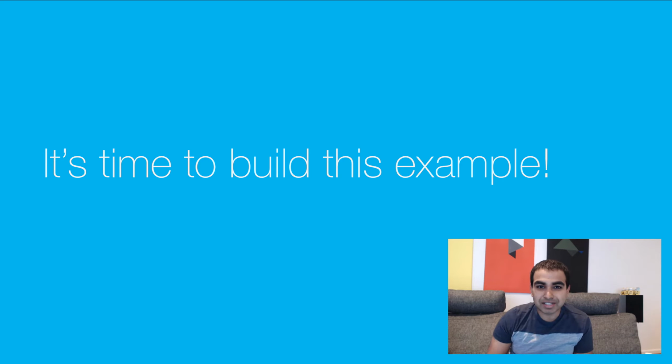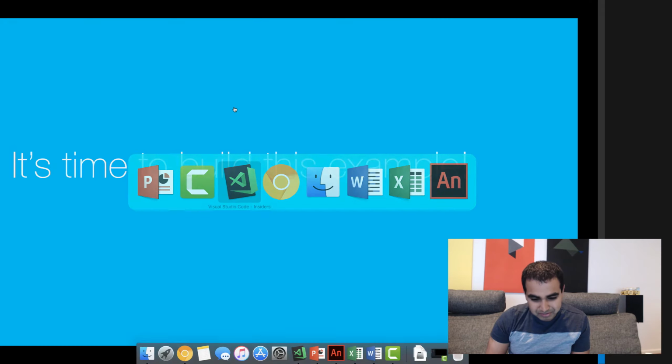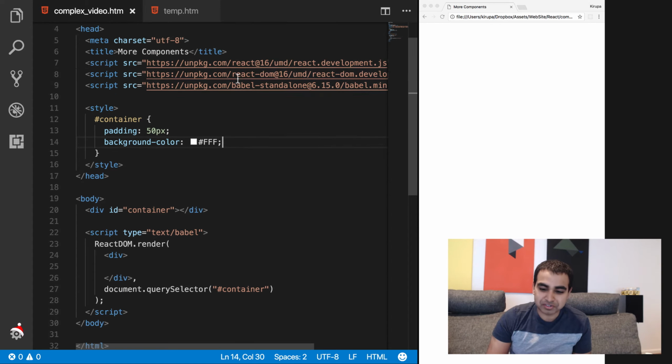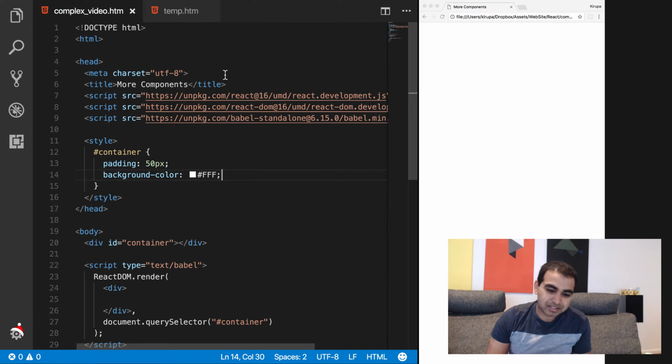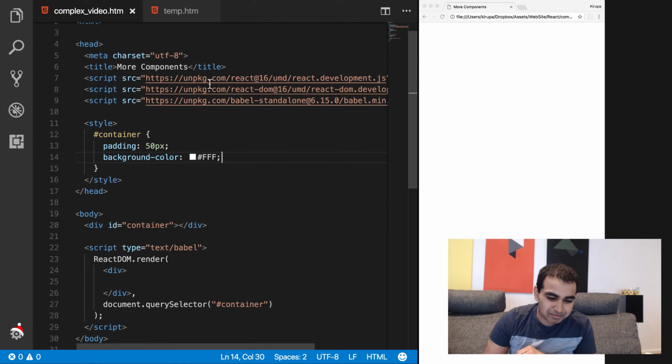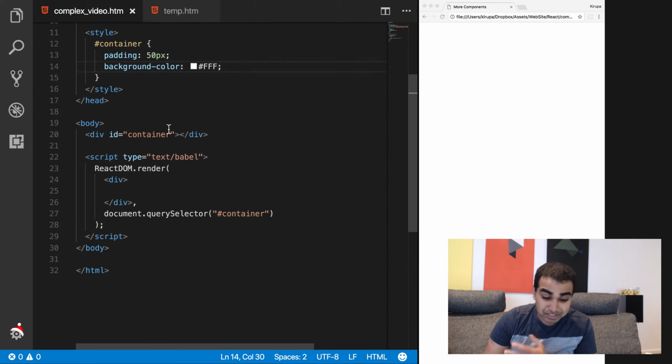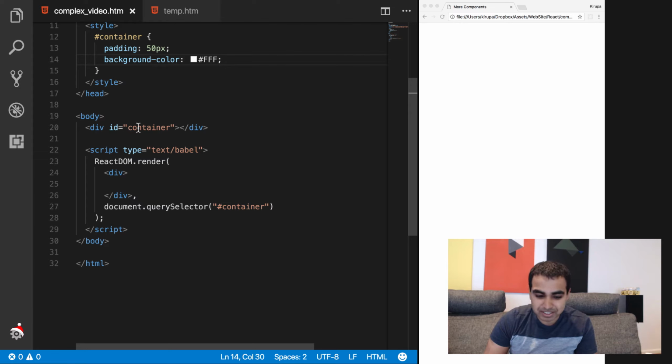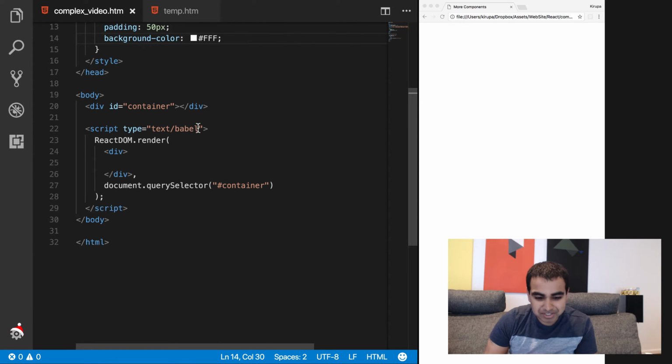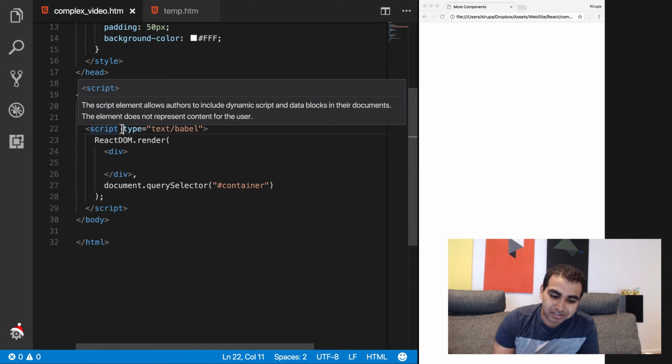Let's go ahead and build our example. For this, I'm going to go back to my code editor, Visual Studio Code. The starting point is the same as the one you might have seen before, with some minor tweaks here and there. For example, our HTML has a div element with an ID value of container, and we have script type equals text/babel. That's important to ensure our browser can render content properly.